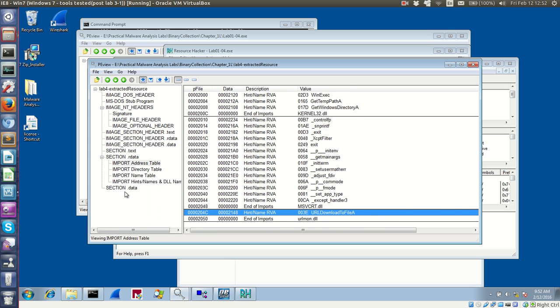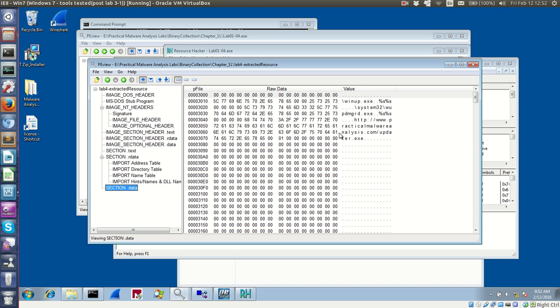And I believe that is it. Also we do see the same strings, the domain as well as the path that we saw in the original Lab 1-4 .exe. So there's Lab 1-4.